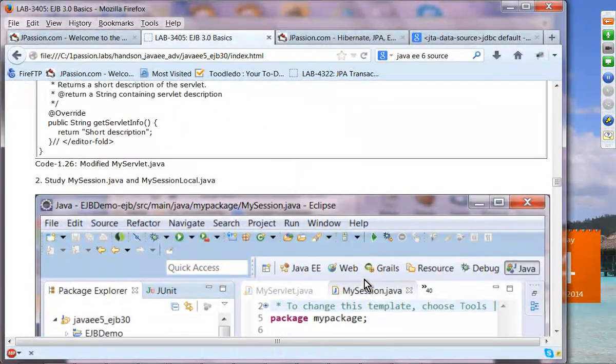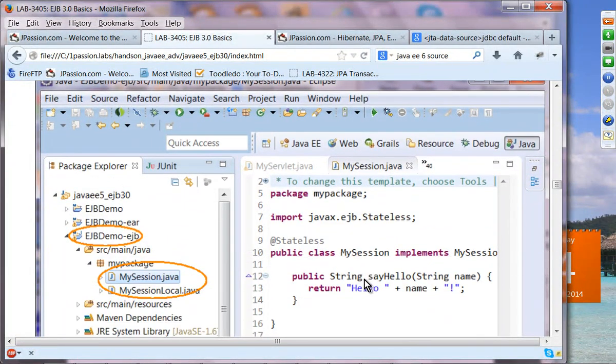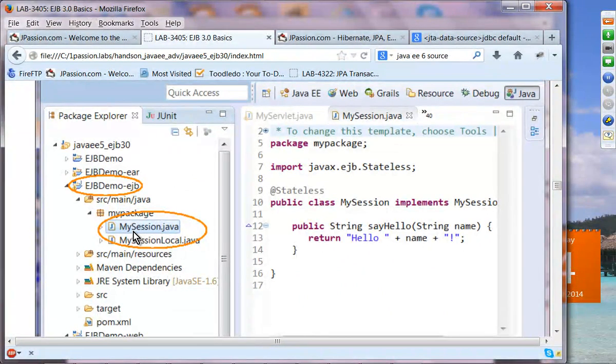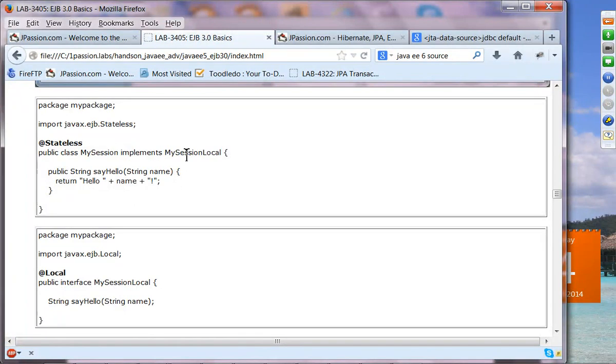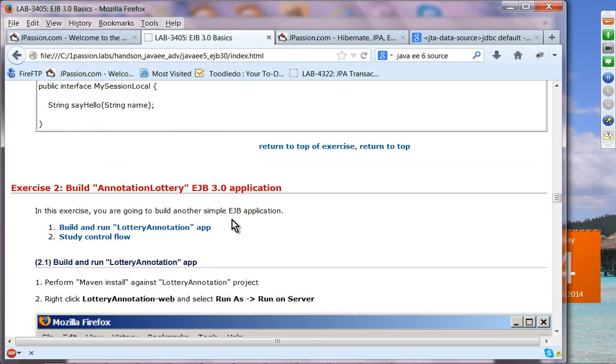And then this is the EJB bean. On the EJB side, you're going to see it is made of an implementation class and an interface. This is the implementation class, my session, and it implements my session local. The only method it has is say hello, which gets invoked from the servlet. So usage of EJB is very simple.